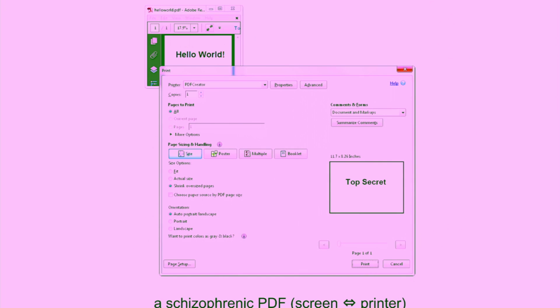Or another one, a bit different here, but it's actually abusing a feature: you have a PDF that shows something, and when it's time to print, it shows something completely different.